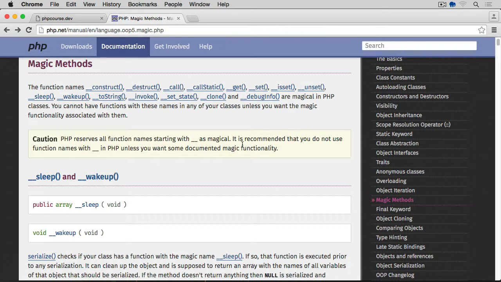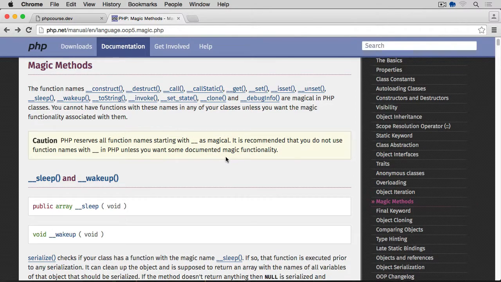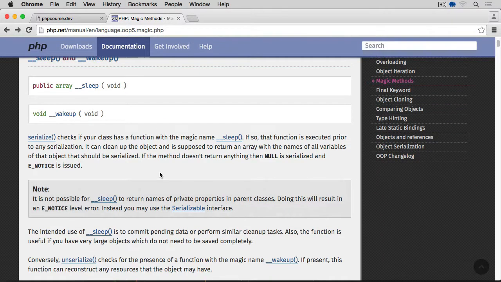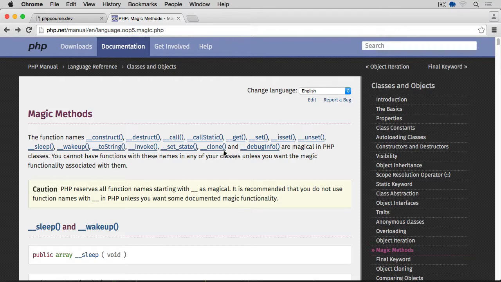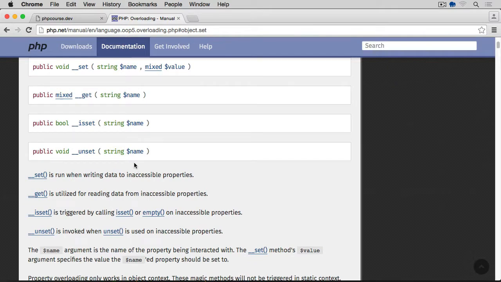It is recommended that you do not use function names with a double underscore in PHP unless you want some documented magic functionality. And then there is a documentation for each of these functions. Let's look at the two that we are interested in, this underscore underscore get and underscore underscore set. First, let's have a look at the set one. So if we go to the set method, it tells us that this method is run when writing data to inaccessible properties. And then for the get, we have it is utilized for reading data from inaccessible properties.